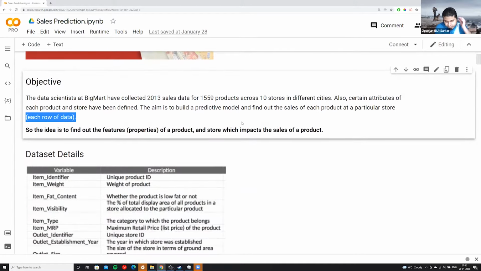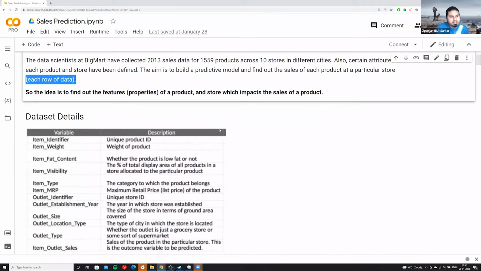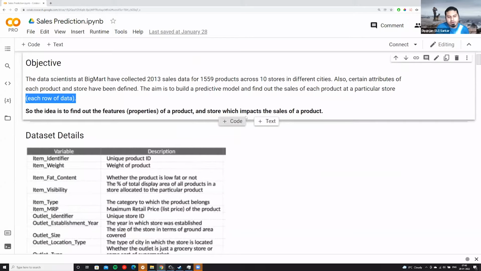So if you see here, we'll now look at the overall objective from a machine learning perspective. The idea is to build a predictive model to predict the sales of each and every product being sold in specific stores. Now, given that we will be predicting the sales, it is ultimately going to be a regression problem if you think about it from a data science or a machine learning perspective. It's a regression problem because we'll be predicting the sales, which is a continuous valued number, which can range from 0 to a positive limit, let's say 20,000 or something.